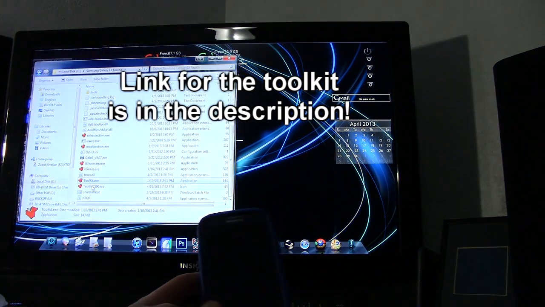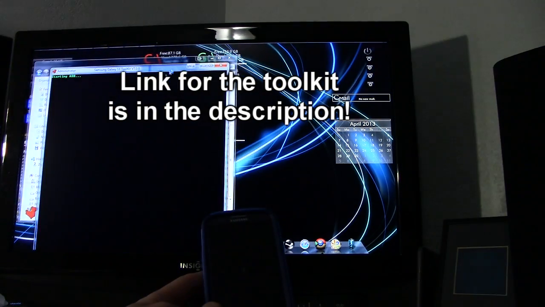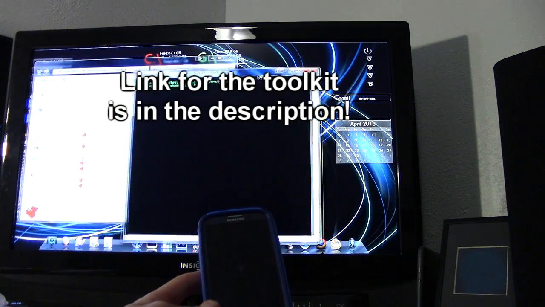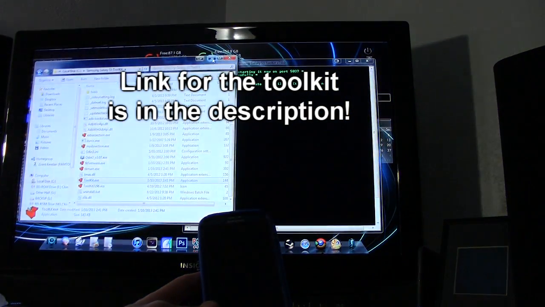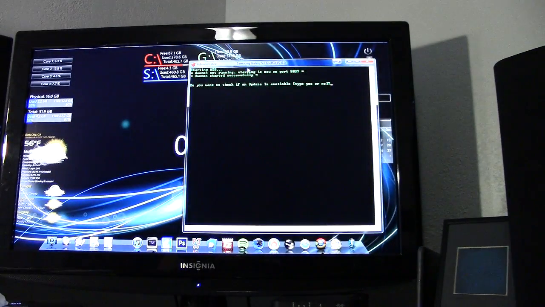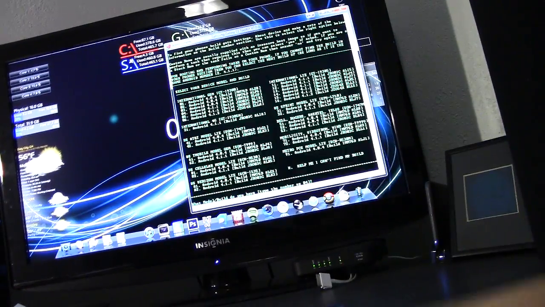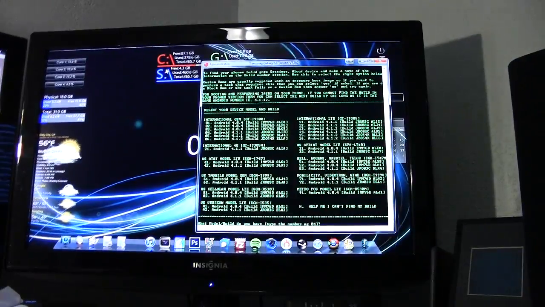I already have done that right here, so I'm gonna go ahead and open it, and this is the toolkit. It looks like a command prompt. I already have updated the version of it, so we don't need to do that. I'm just gonna hit no there, sorry about that with the camera.